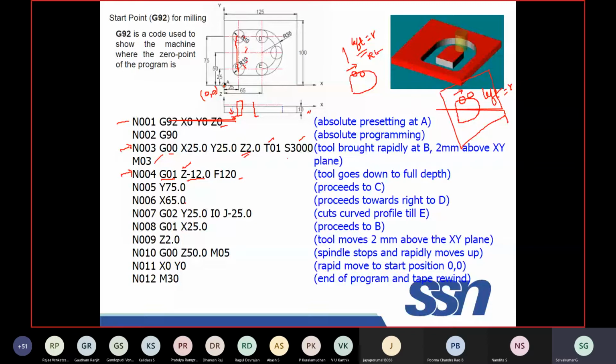Next, X equal to 65 means all other values are the same. Y will be 75, Z will be minus 12, and X will be 65. So X 65 is this point. So the tool will be moving from this place to this place. Okay, so this path, this is the cutting width, which will be the diameter of the tool. Okay, it reaches this point.